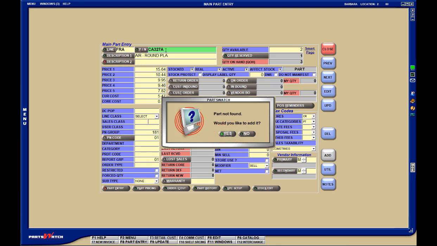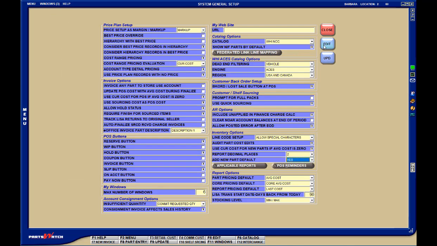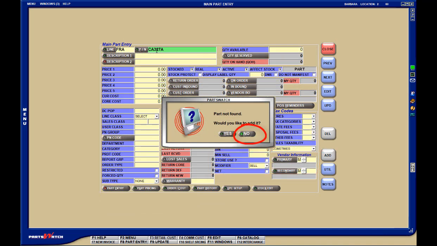So if that happens to you, a new field, Add New Part Default, has been added to the System General Setup screen with the selections of Yes, so hitting Enter on the Add Part pop-up adds the part, or No, so that hitting Enter doesn't add the part.